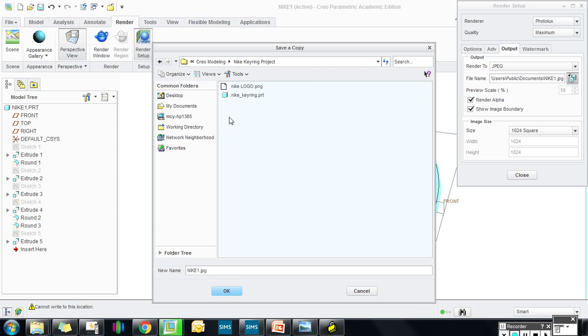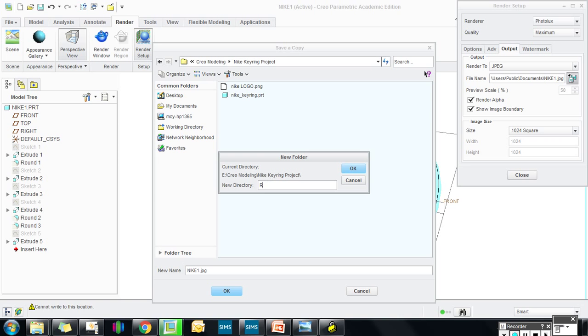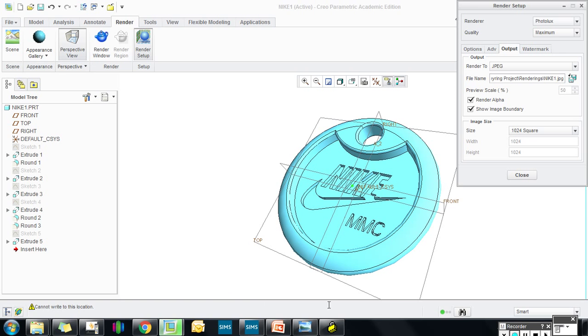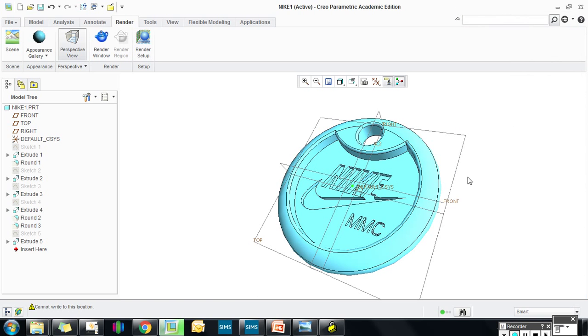And what I'm going to do is create, right click, new folder, renderings. I'm going to OK that. So I'm in the renderings and it's going to be called Nike 1 JPEG. Close, and I'm going to press render. Now this is going to take a few minutes.